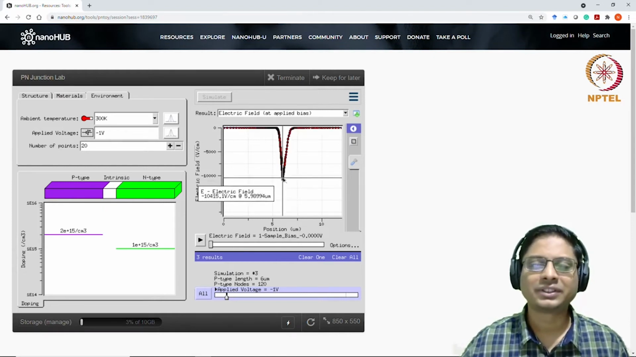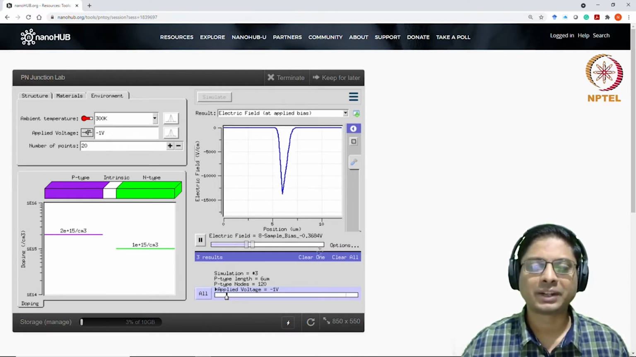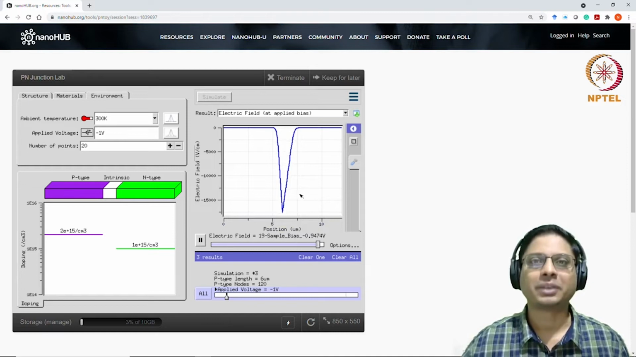I'll put one of these in the questions in the assignment. Let's say the peak electric field was roughly about 1 into 10 power 4. But as you apply voltage, you will see that the electric field increases. If I apply a voltage of, let's say, -1 volts, it might become something close to 1.5. So there is an increase in the electric field as you apply more and more negative bias.